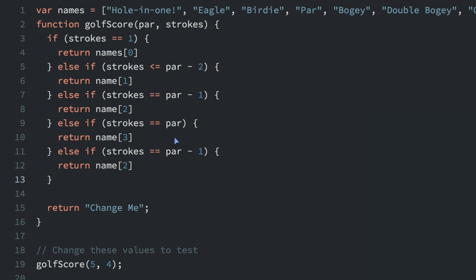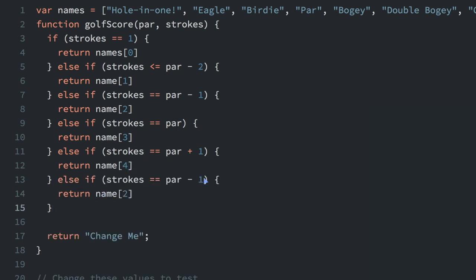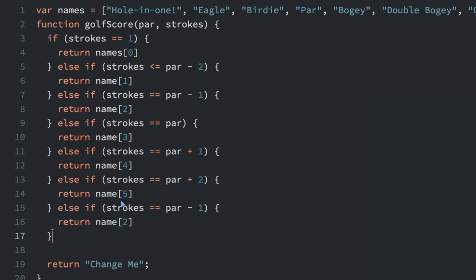They'll just keep just like this. Now it's going to be par plus 1, and we'll change this to 4. Now it's going to be par plus 2, and we'll change this to 5, which is going to be the double bogey. And finally, if strokes is, change this to more than or equal to par plus 3, that means you did very poorly, so you should just go home. So it's going to be names index 6, and we don't need this anymore.